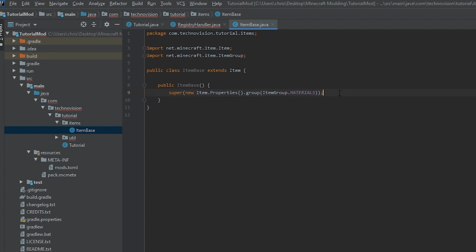And yeah, so we're pretty much done with this class. Super easy, as you can tell, way easier than 1.12. We can file save all real quick. And again, all this is saying is that whenever you create a new item using item base, it's creating a new item with properties that assign it to the group of materials. So pretty much all, it's pretty self-explanatory as you go down the line.